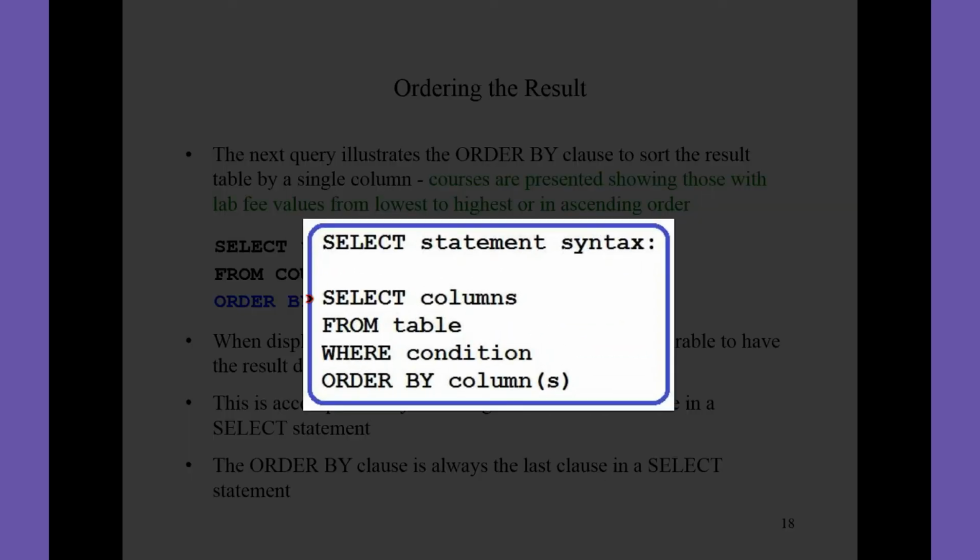In terms of syntax, we have the SELECT clause, then the FROM clause, then the WHERE clause, and we'll see some additional clauses introduced later, but always the last clause that appears in the query, when present, is the ORDER BY clause.